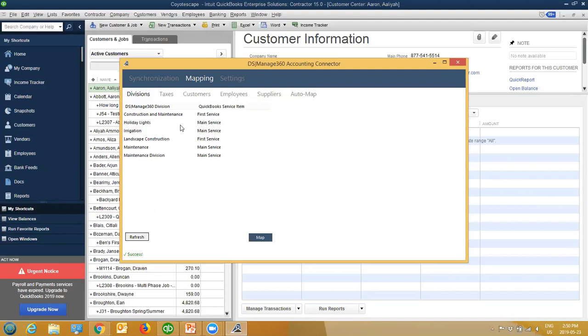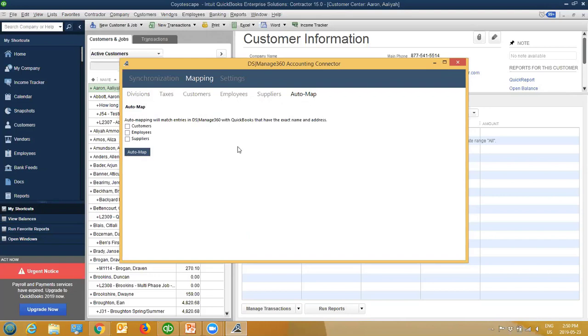Now, before we talk about the other ones here, since divisions is key, I want to go to the auto map. Like I was talking about at the beginning, if you're brand new to Manage360 and you don't have a lot of accounts in 360, then you don't need to worry about the auto map as much, because there's not yet things in Manage that we're mapping. But if you do have customers that are in Manage that are not in QuickBooks, or that are in both, and I want to make sure that the tool knows who's who, the auto map can help do that. In the auto map, you can see there are three things that will map: customers, employees, and suppliers. You can do one at a time, or you can do them simultaneously.